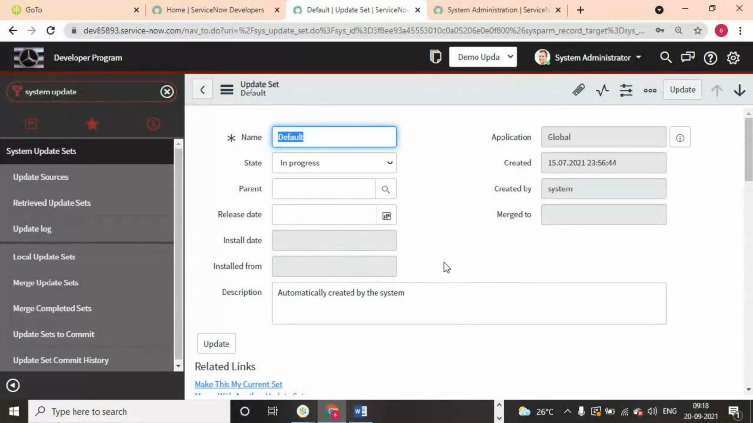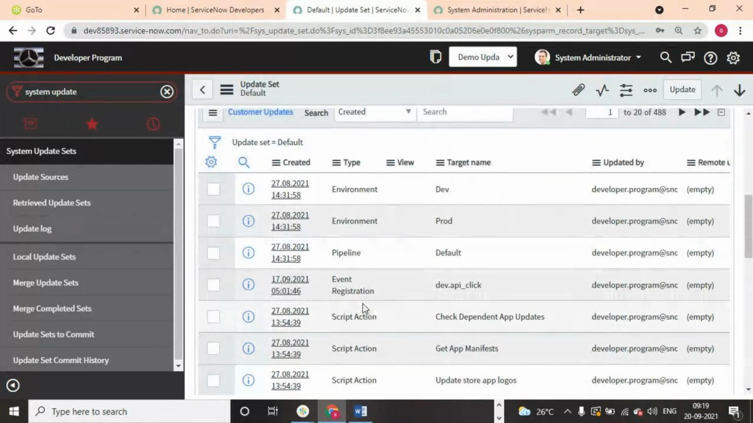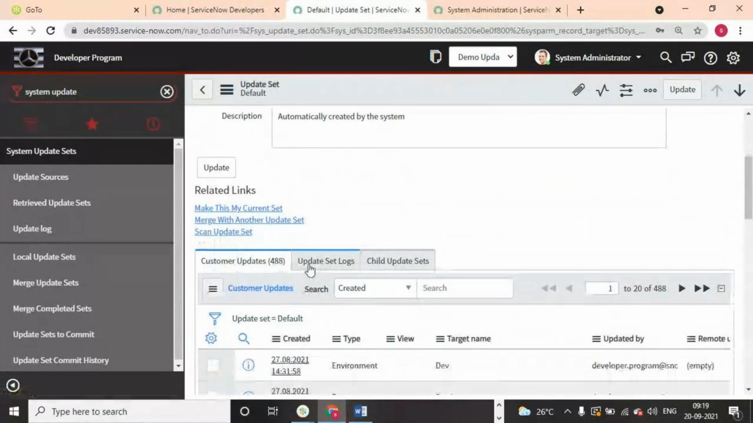For example, 10 developers are working on the same project. Everybody is making changes in different applications. This default update set will be tracking all the developer changes. Almost 488 changes, right?